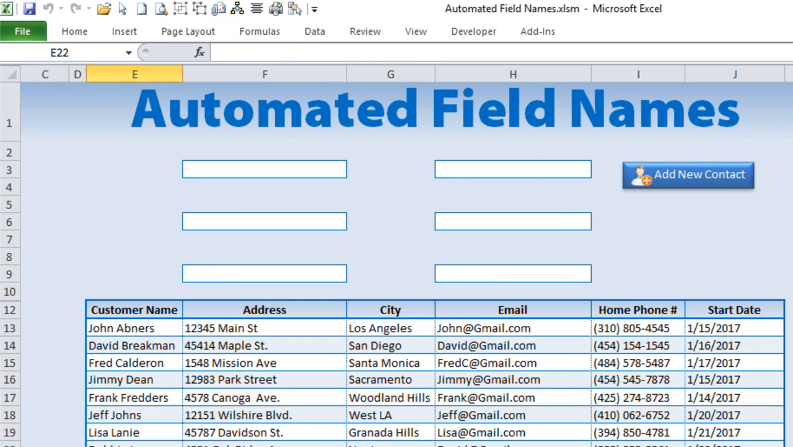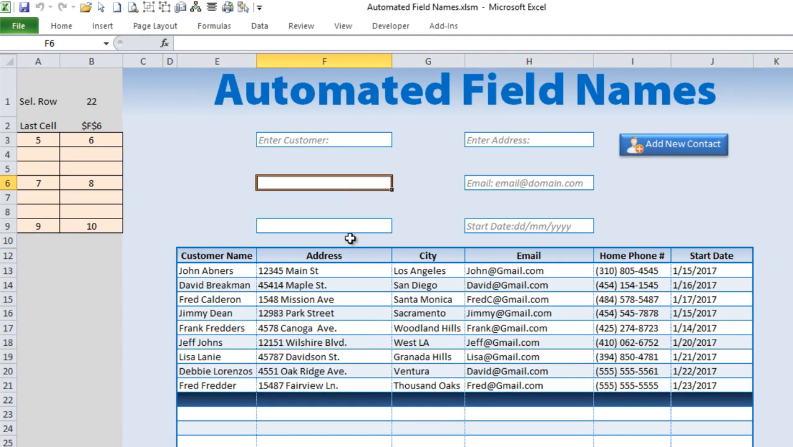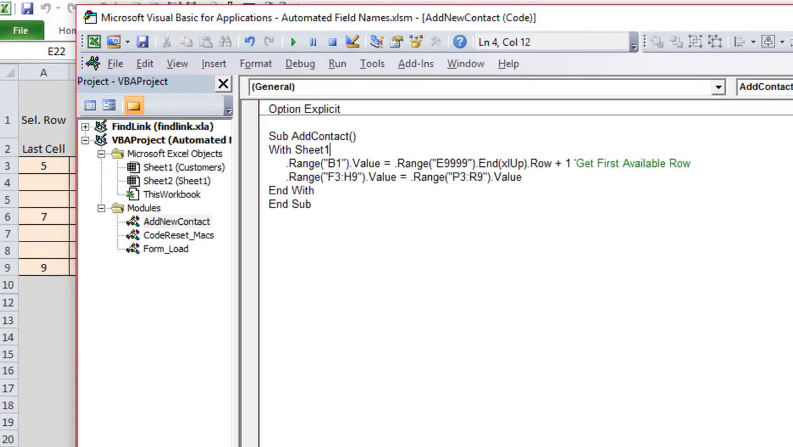Okay, in this case it's 22, and I want to take that row and put it right here. B1 equals the first available row. So we're going to set that row, because when we add information here, perhaps Jack, we need to know what row to put it in. So when we know row 22, we're good to go. That's the reason we put the row in here. That's all that does.